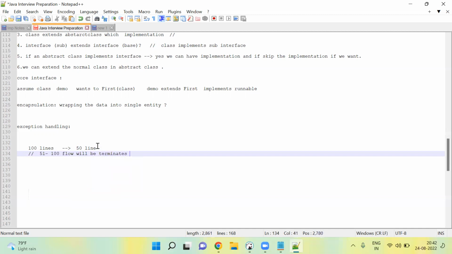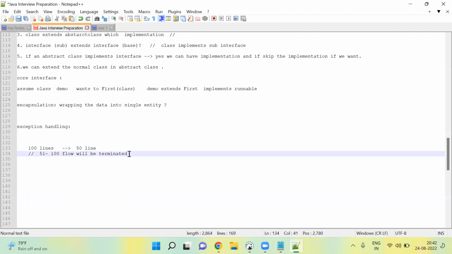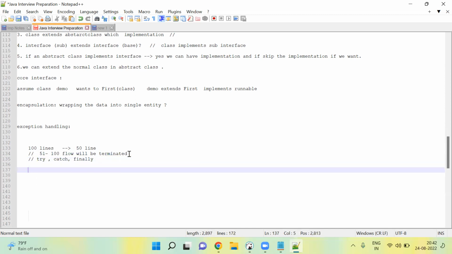The flow will be terminated irrespective of what the issue is. Now what I want is to have a smooth execution flow. To avoid such scenarios, we have the exception handling mechanism. We can handle the exception by using some predefined or reserved words. Exception handling related reserved words are try, catch, and finally block.